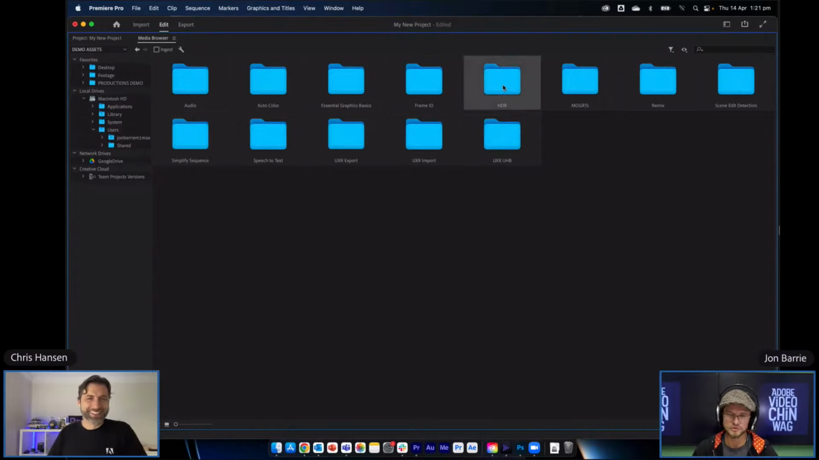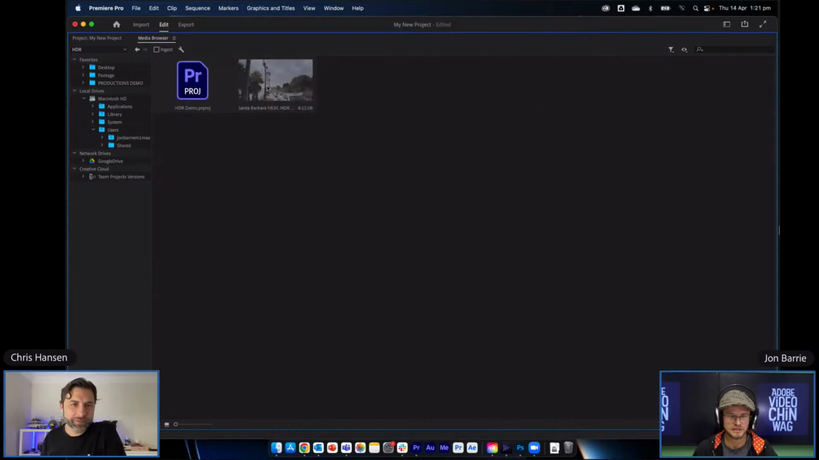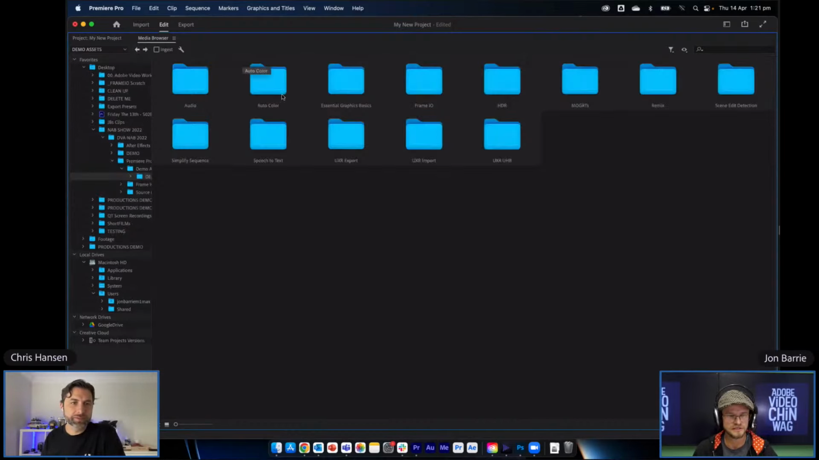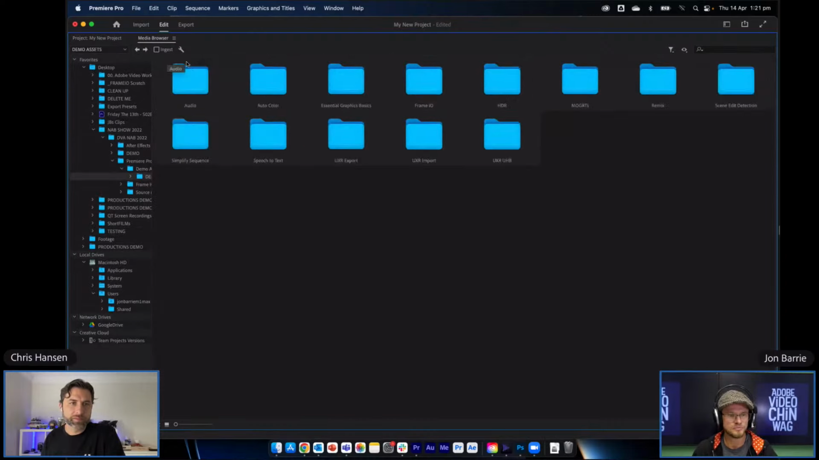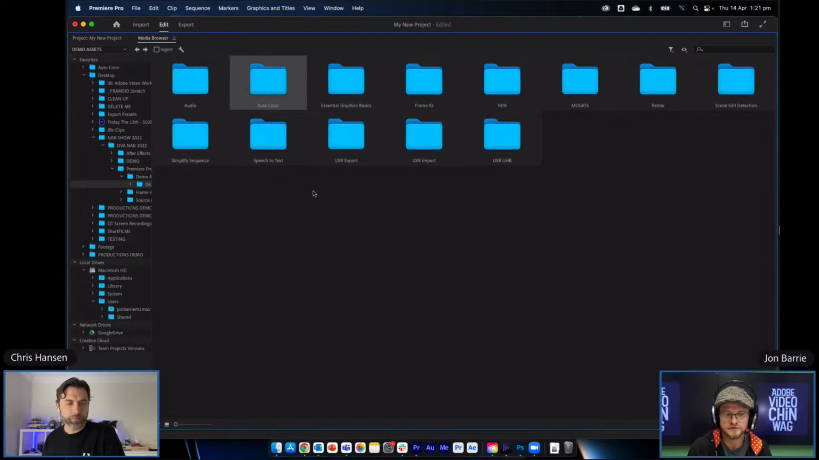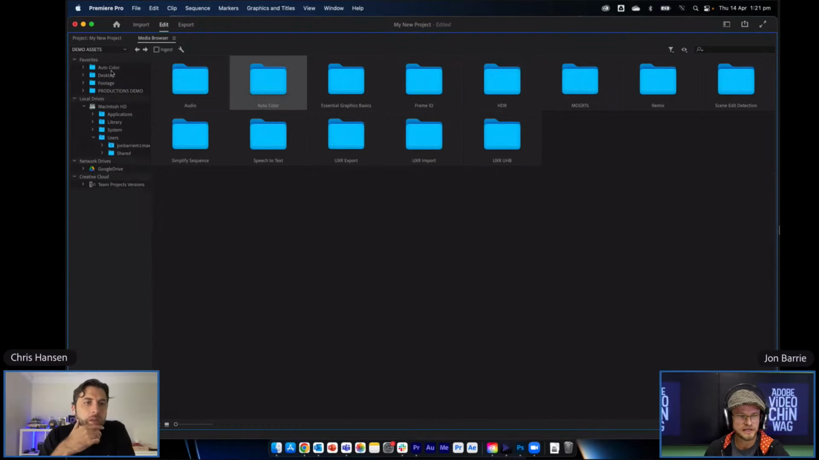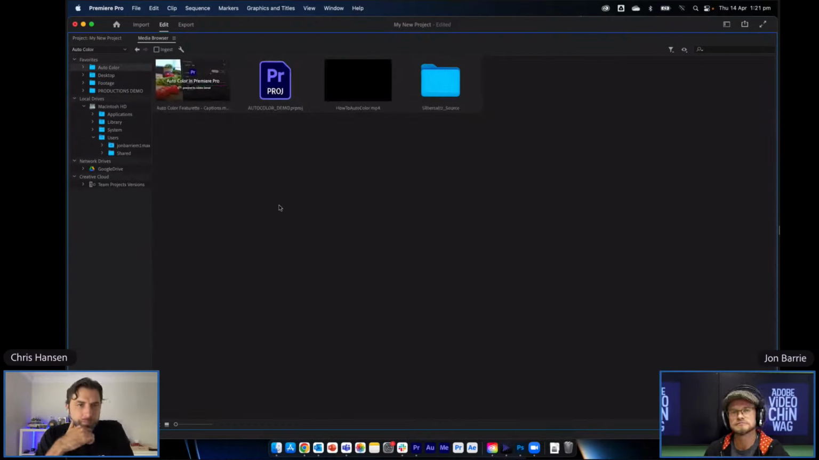All right, well, let's have a look at this HDR. Okay, so there's some HDR stuff in there. Color stuff. Okay, so go back a step, the color, right click, add to favorites. Nice. So it's a little bit different way of making your favorites list, but basically I've now got my auto color as part of the favorites.